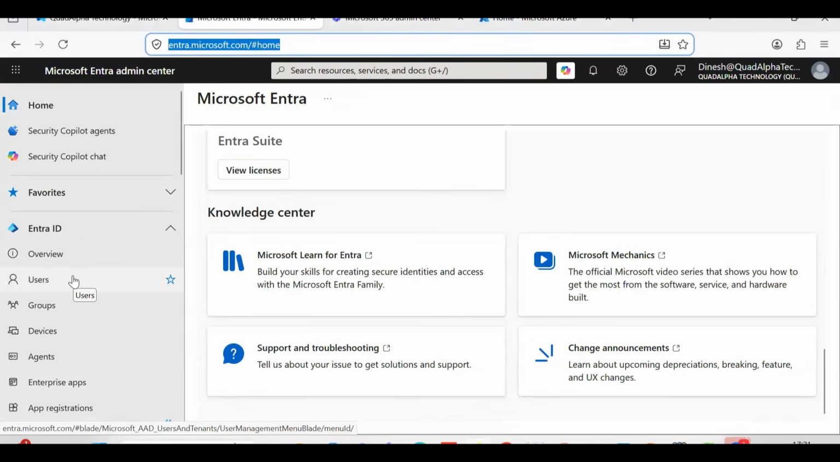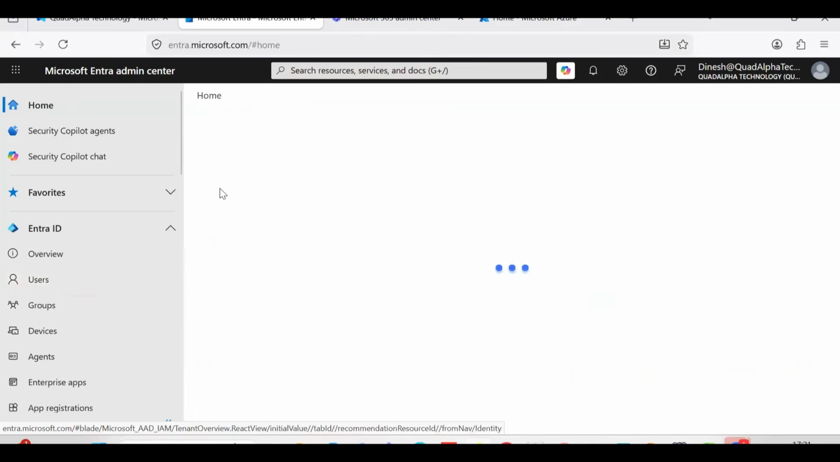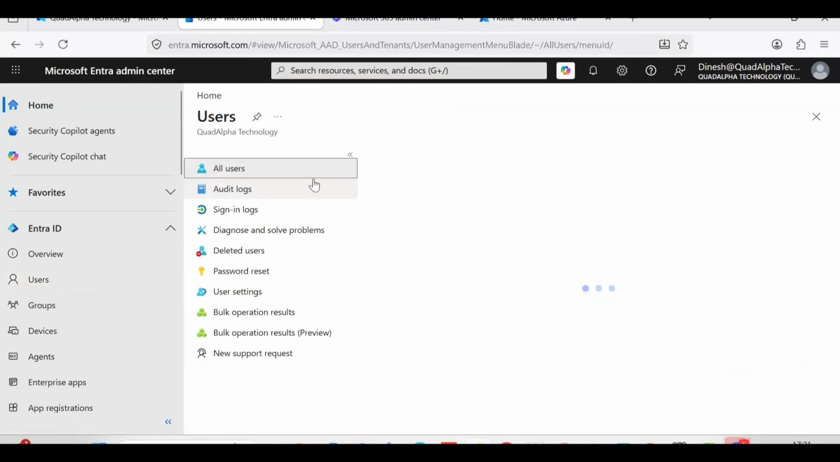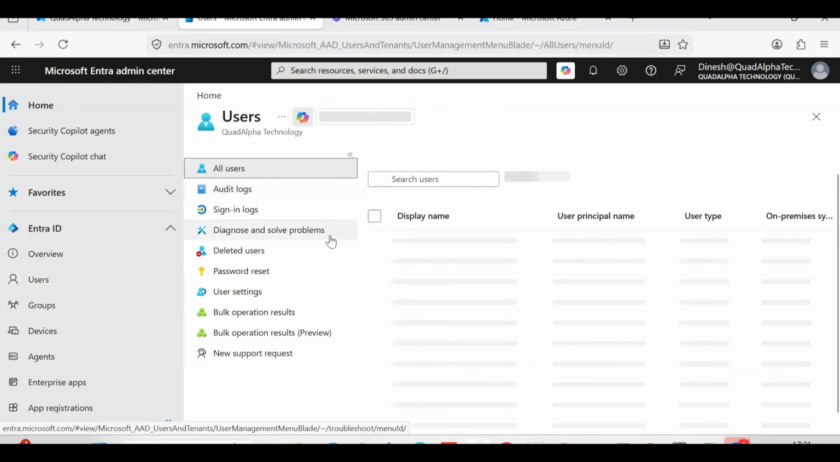Okay. I hope everybody is available. I'll be showing the step by step, each and every step. First thing is I'll just go ahead and create users. Click on users, navigate to all users.